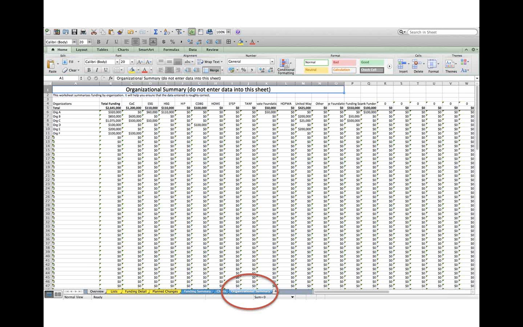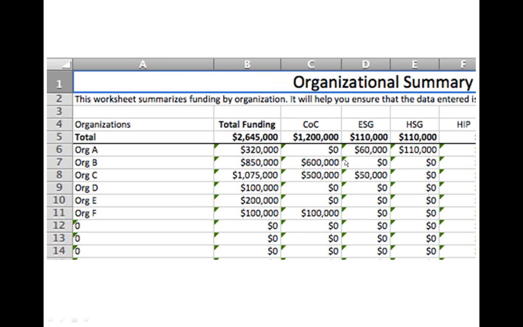Let's go to the next tab. This tab summarizes funding by organization, not by strategy. So we had entered those 6 organizations in previously, A, B, C, D, E, and F, and entered where their major funding is from. And so this just summarizes all that information here. We can go ahead and zoom in on this so you can see that a little closer. So again, just a simple summary.